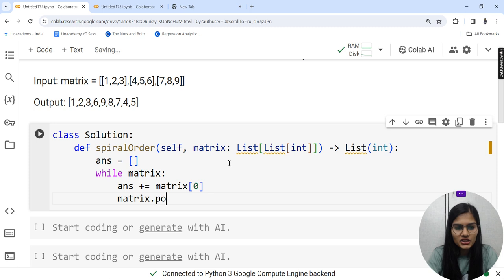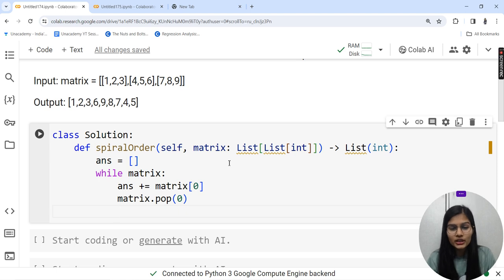Next I'll be just using matrix dot pop. Okay, in the bracket I'll be putting 0 over here. So what it will help me to exactly do is pop it from the main matrix. So what is the main matrix I have for my complete program? It will just very simply help me to pop it from that particular place, right?